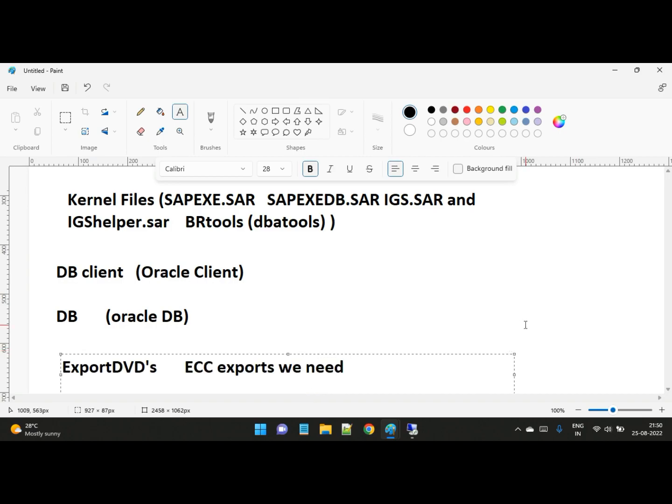So simply, the five components which are required are written here. These are the things. So we'll connect to the Windows server and we'll start with the preparation for now.